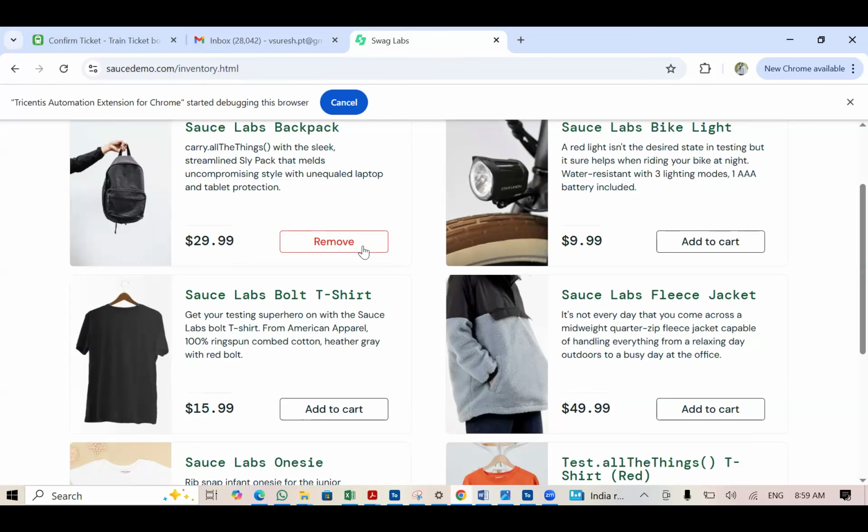So on the first repetition, Tosca identified add to cart and performed the click operation on that particular add to cart. At the time of the second repetition, Tosca is not able to find the add to cart button, because which button is replicated? The remove button. That is the reason the script is failing here.